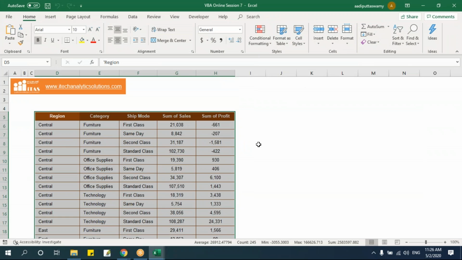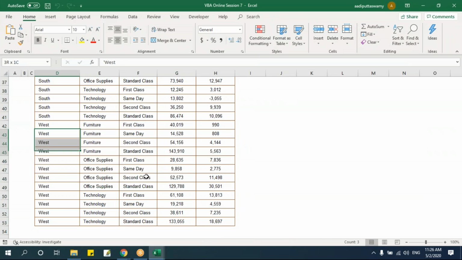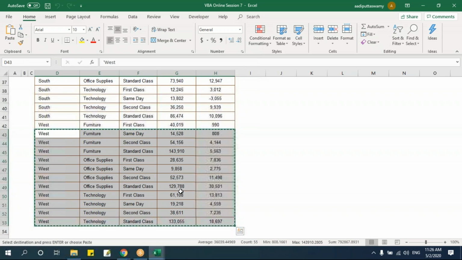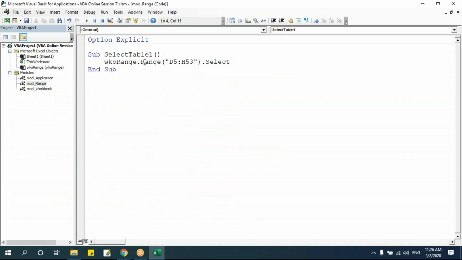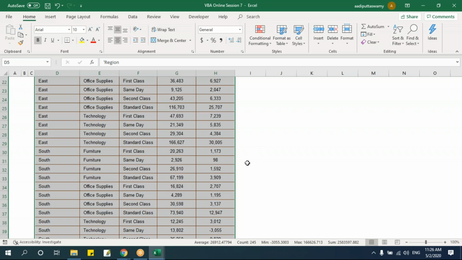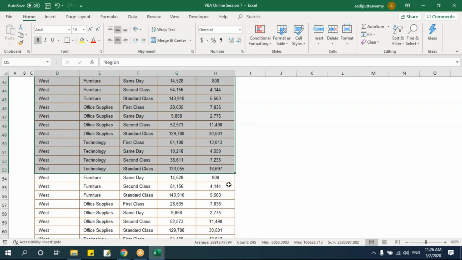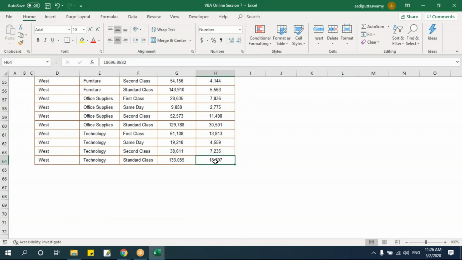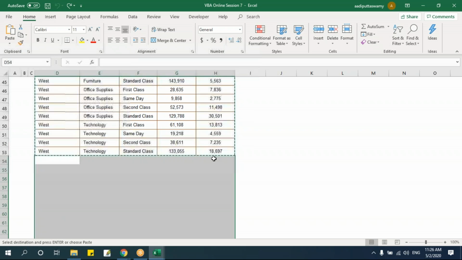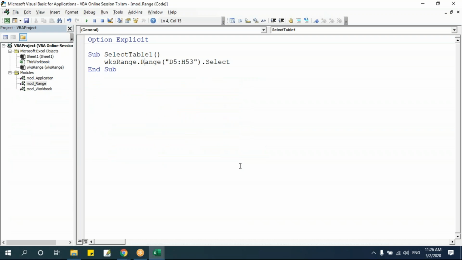This is static. Now let me copy some data, and I'll just paste it here from 54. See, now if I run this, it will select till 53 only. It will not select this. If you want to do that, again I have to go here and change up to 64. Let's say Control Z. Now we'll go here and we'll change this code a little bit so that we'll see how we can make this dynamic.